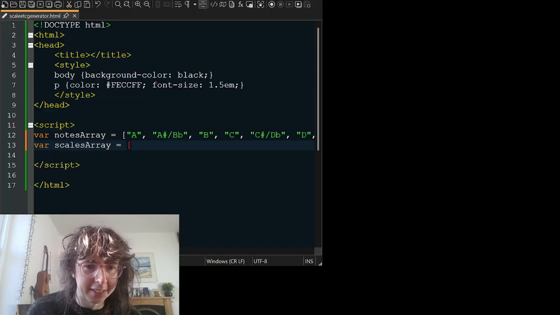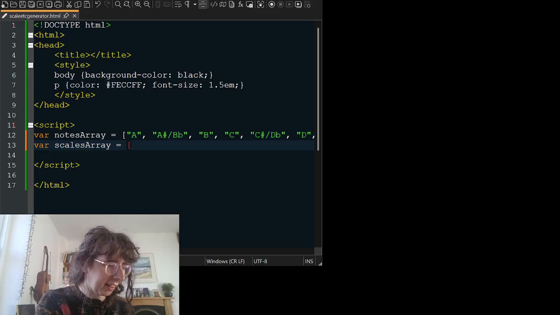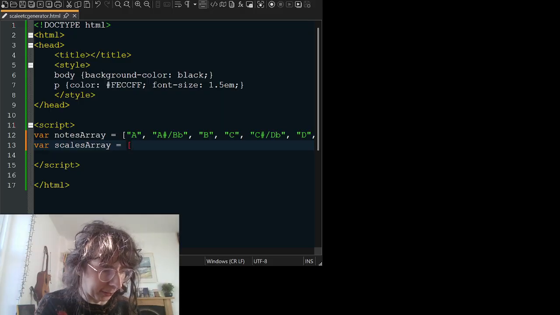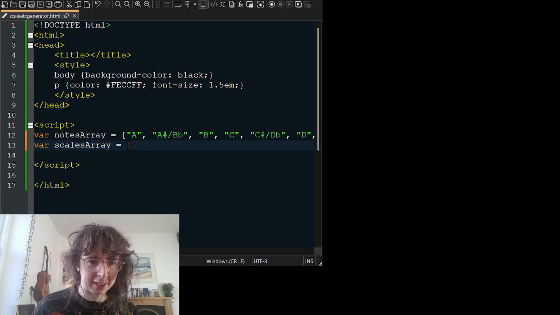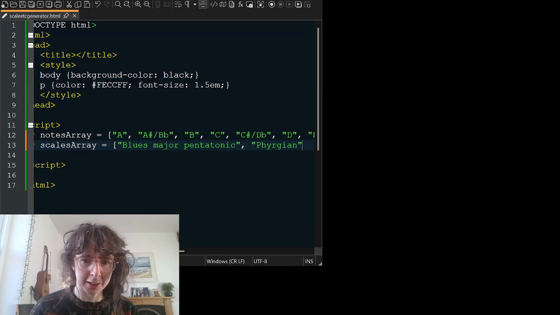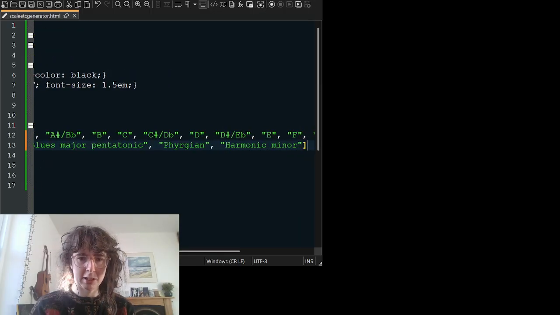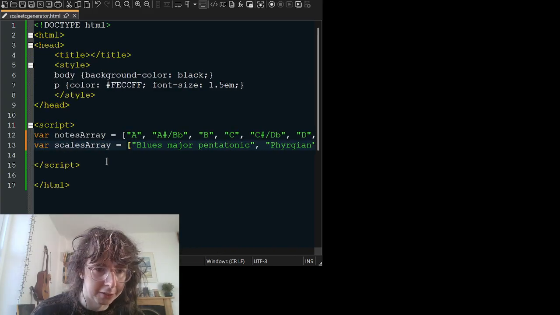Okay. So let's start with just three scales. And we're gonna make it generalizable, so you could add in as many as you wanted. Okay, so there's gonna be one which is gonna say blues major pentatonic. One that's gonna be Phrygian, let's call it, and harmonic minor. Okay, so let's say that those are our three scales.